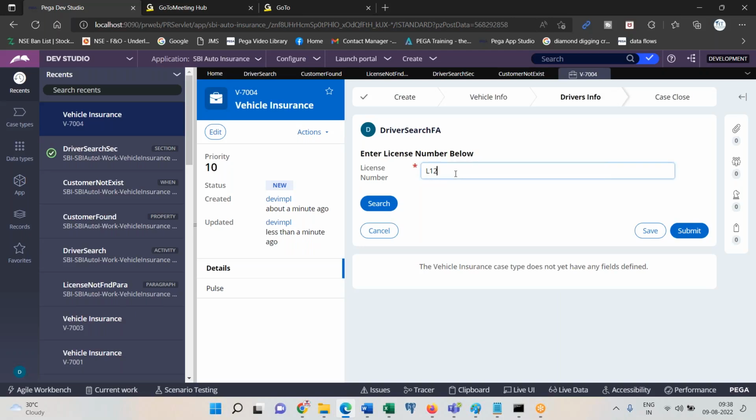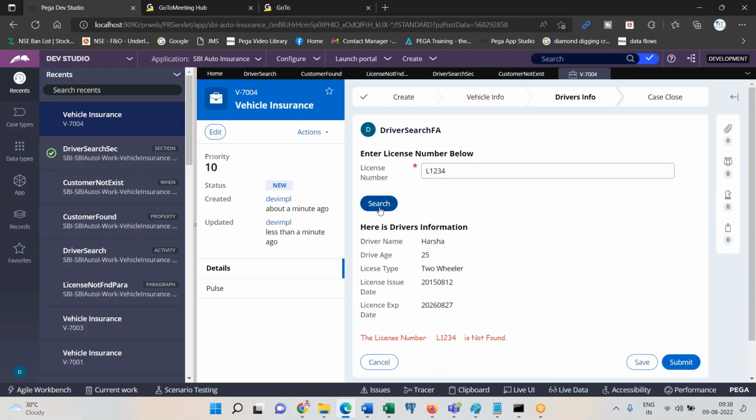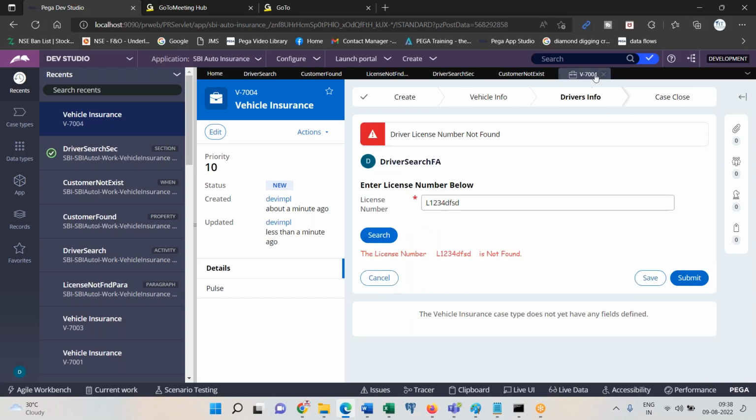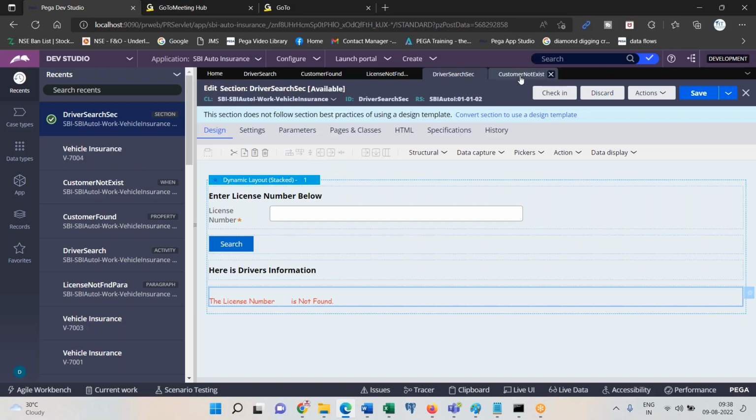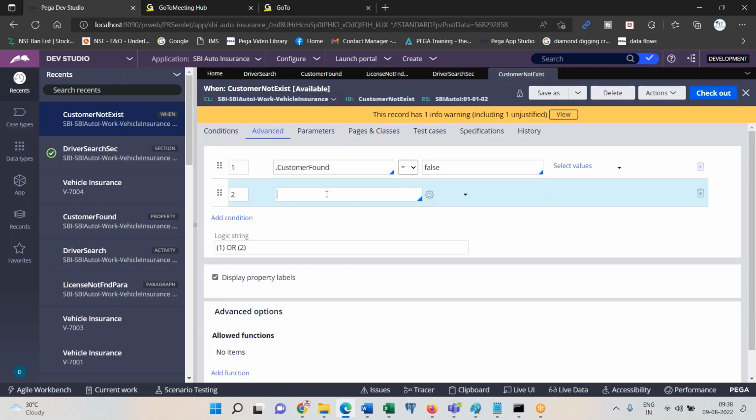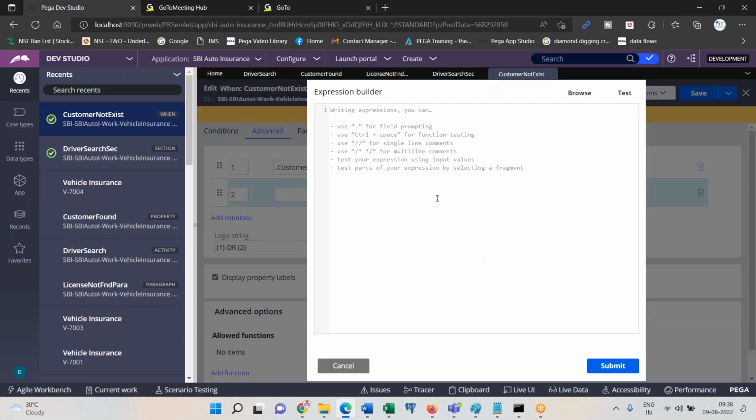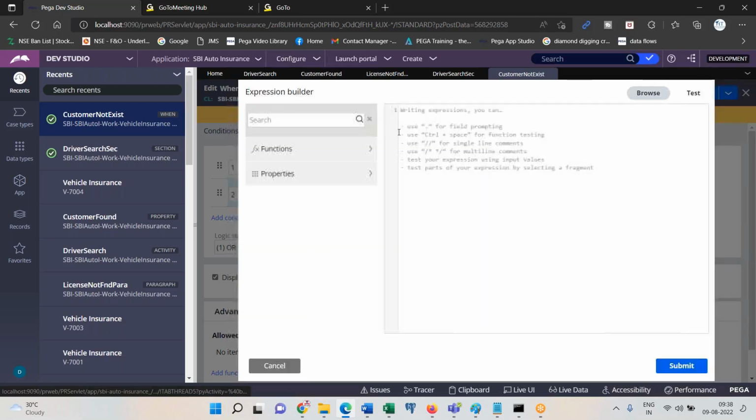And I'm going to search for L1234. This is not okay. I think it should be property page has messages. I can use error message also. I'll change it. On load, there won't be any message on the page, right? On load, there won't be any message on the page. So yeah, error message also doesn't work out.